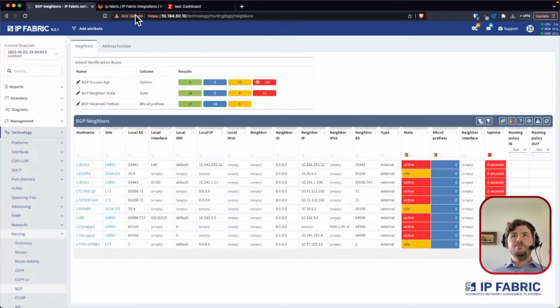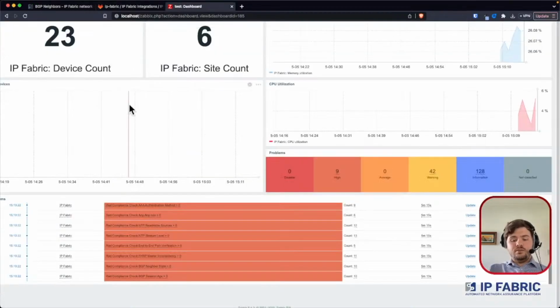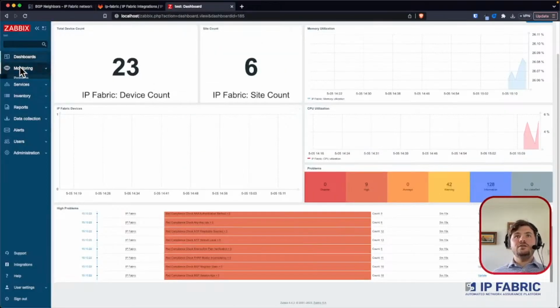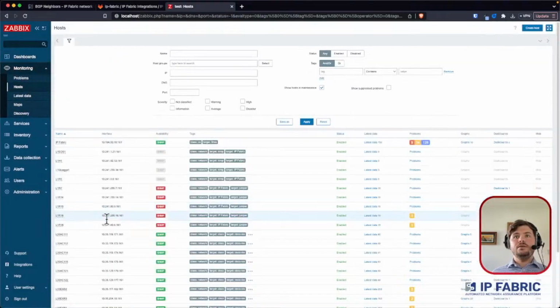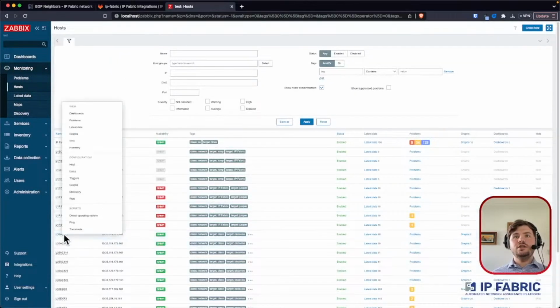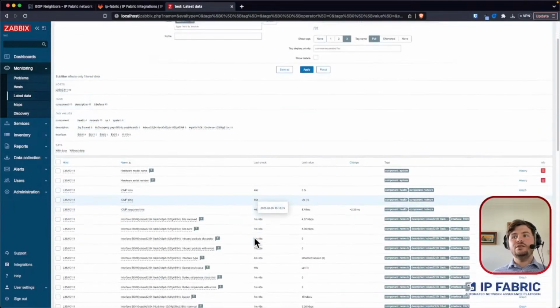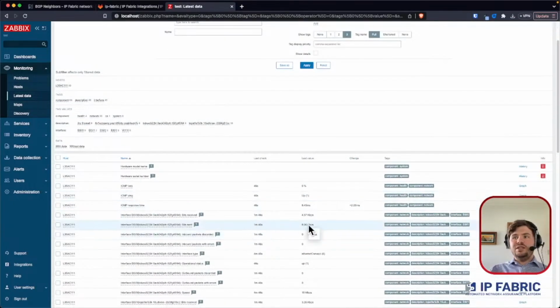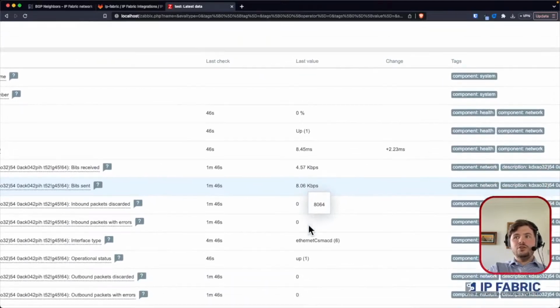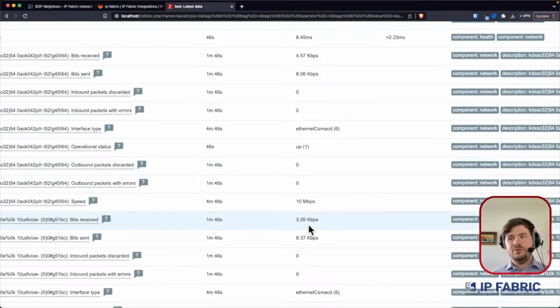So hopefully I've given an overview of how IP Fabric and Zabbix can complement one another to bring in information from IP Fabric into Zabbix to auto-populate devices. Let's get some more detail about that. So we can see this device here. If we look at the data that's collected, we can see different bits and pieces as a classic monitoring tool would, but this is all automated.